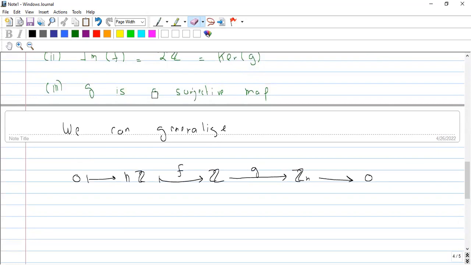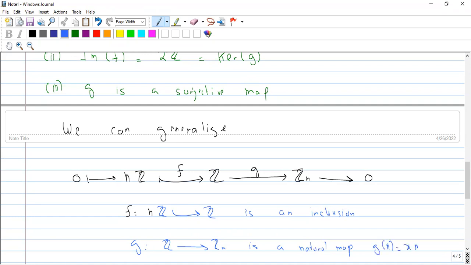So in this case again one can check that this f from NZ to Z is an inclusion map, and g from Z to Zn is a natural map such that every x has output equal to x mod n, and you can also write this as x bar.